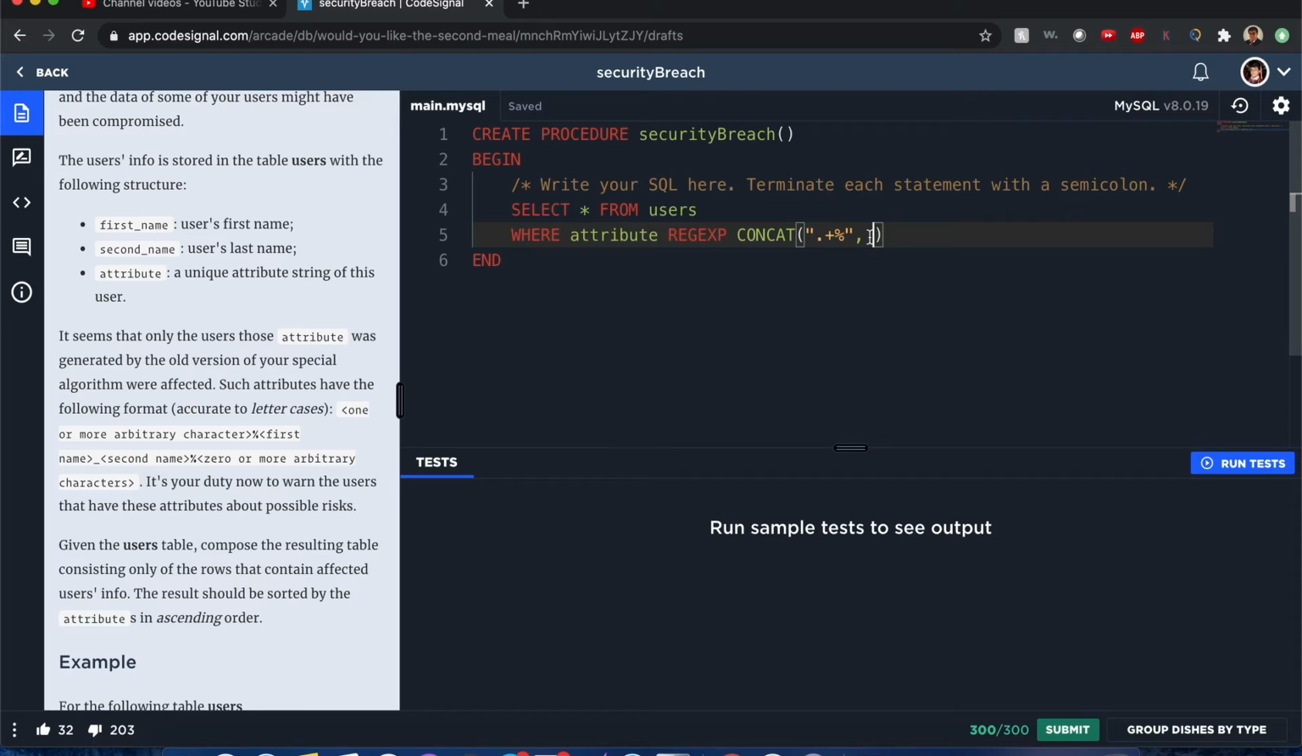The second part is the first name. Then there's going to be an underscore, second name, and then percent and then 0 or more arbitrary characters. So I'm going to put the percent, and again, arbitrary characters are represented by the period, but since it's 0 or more, we use the star character, which means there could be 0 or more of this type of character, any arbitrary character in this case. Now we want to sort this by attribute in ascending order, so I do order by attribute. Since it's ascending, I don't have to put any other following keyword.